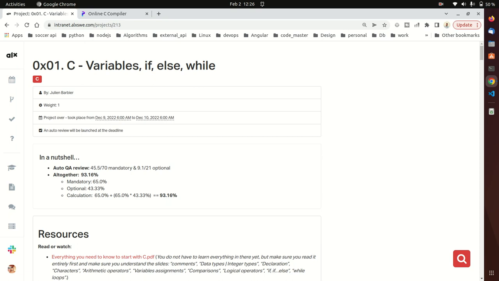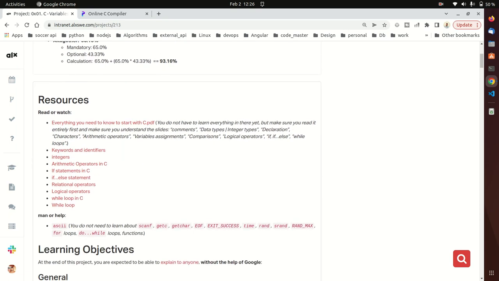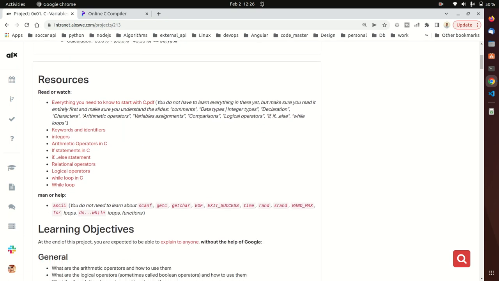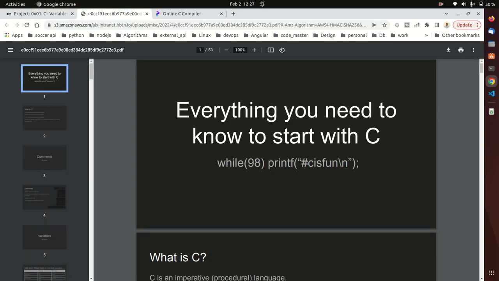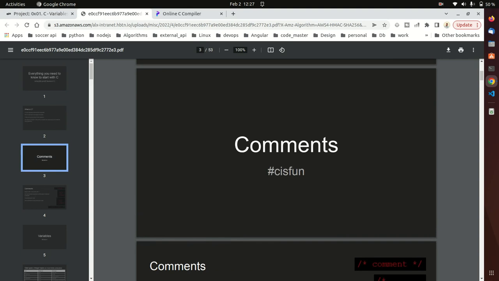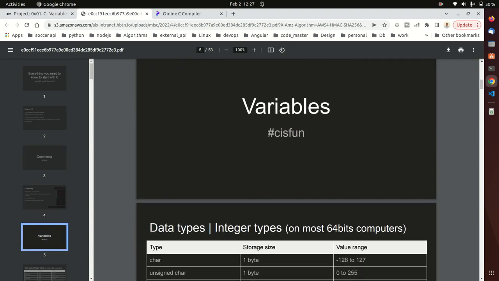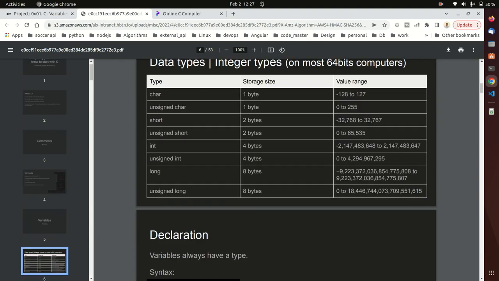Right. So the first thing I want you to concentrate on is the resources. It's very important so that you understand what you need to work on in this project. You can look at this, everything you need to know to start with C. So you can go through the document and read it. It's very, very important so that you will be able to grab everything you will be asked in this question.